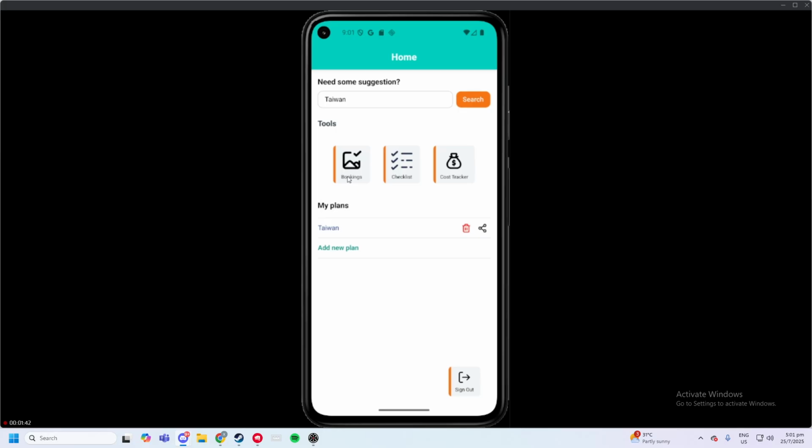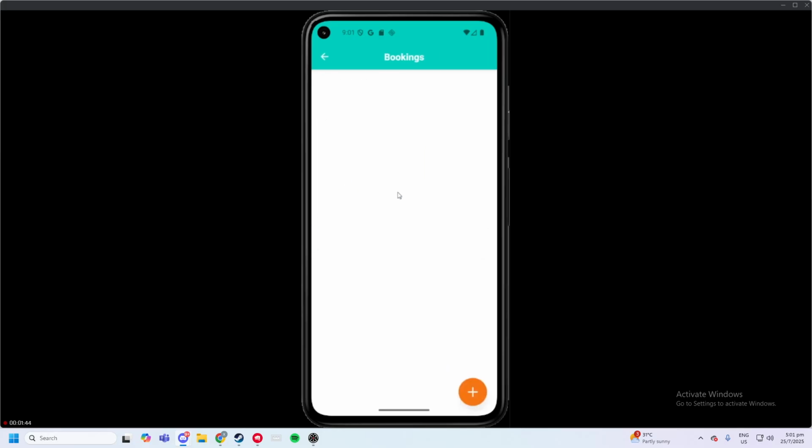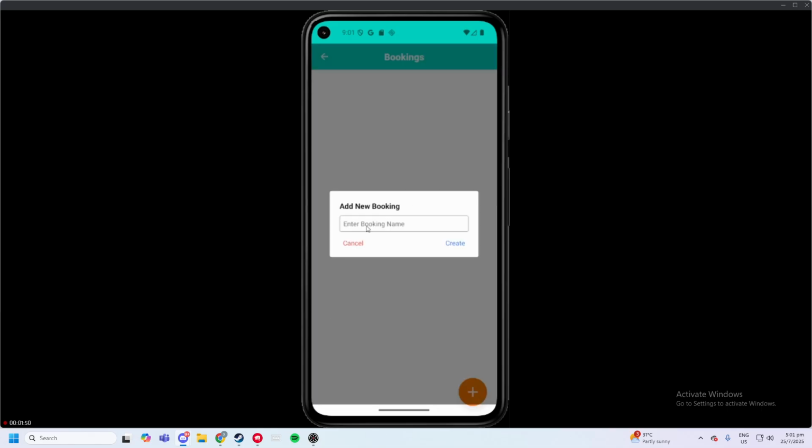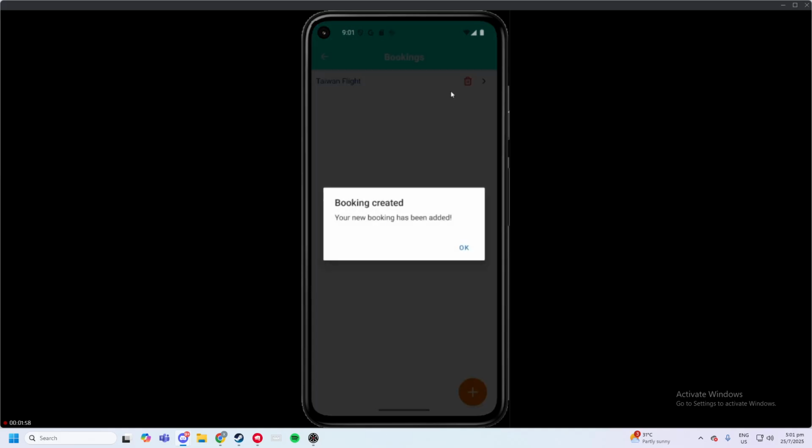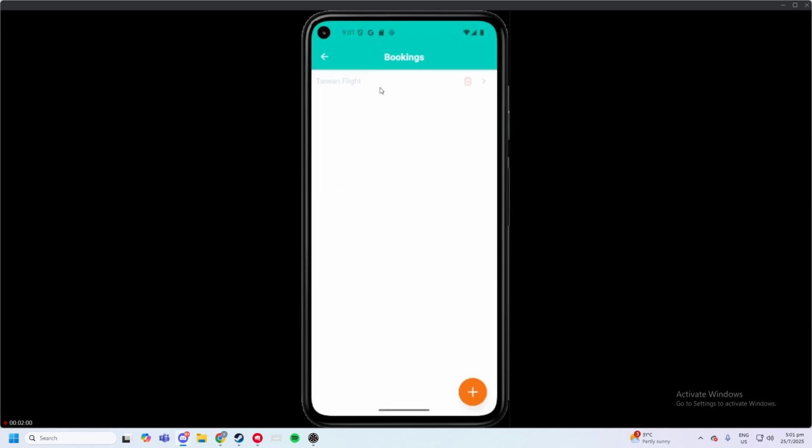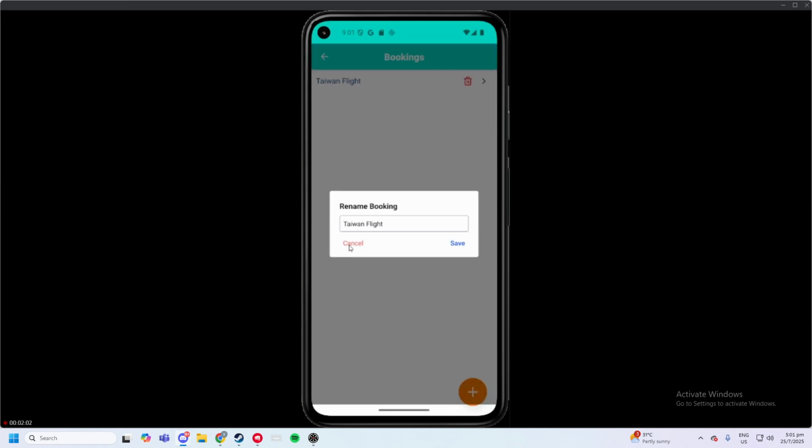Before we click into this Taiwan and explore more of its features, let's go to the 3 tools we have here. Firstly, we have bookings. When you click on the bookings, you will see this empty page, of course, because the database has nothing to fetch. So let's add a booking. Let's say, for example, our flight. Create, same thing. Can delete and can edit with the long press.